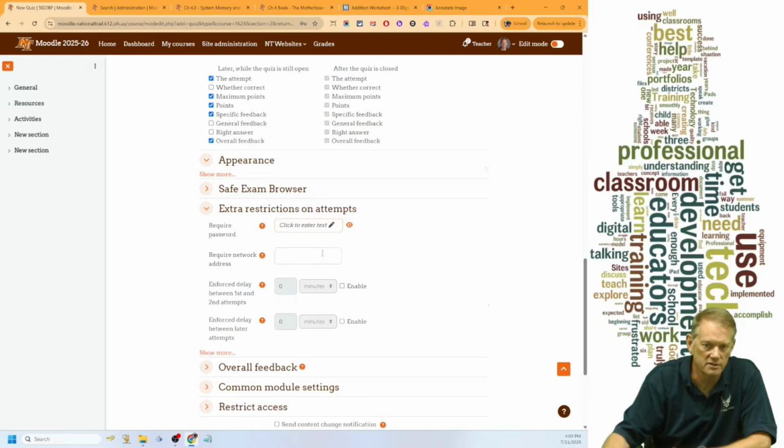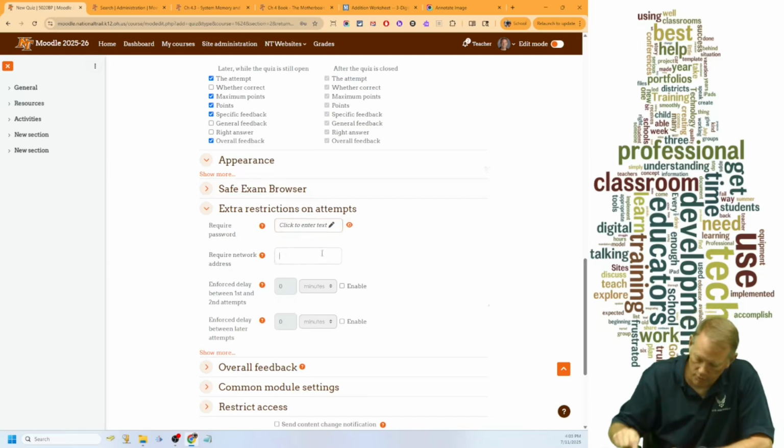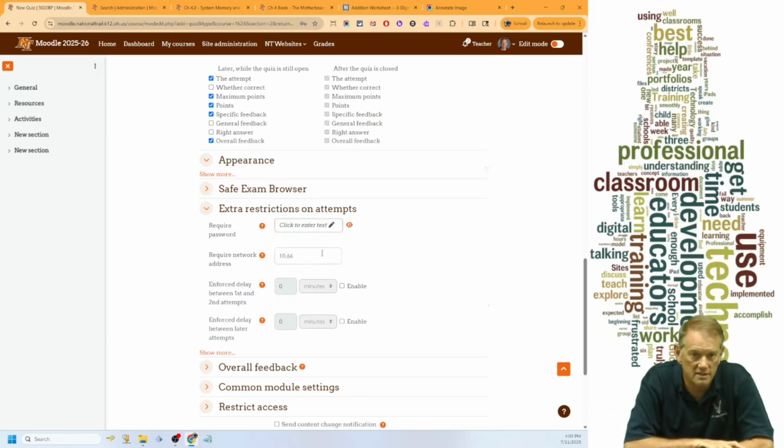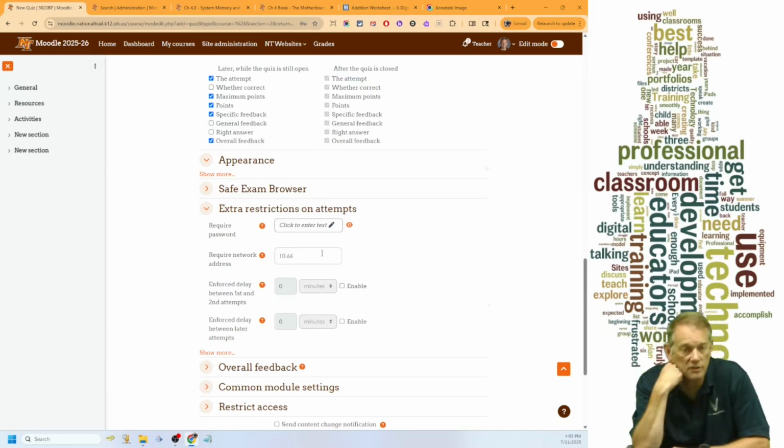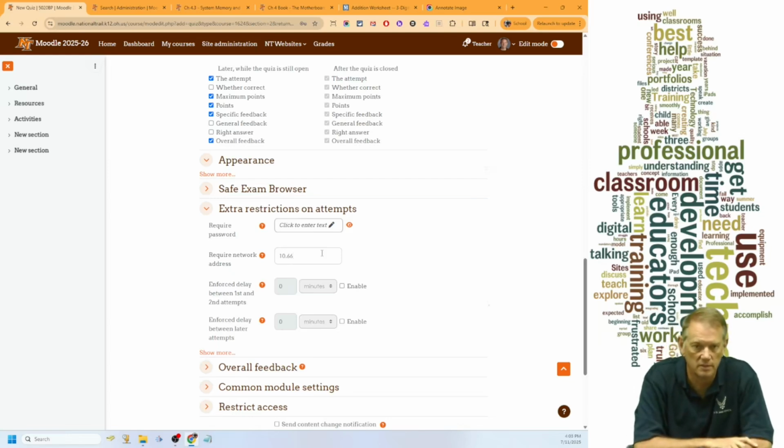Require a network address. If you put 10.66 here, 10.66 is the network address of all computers here at National Trail. That means they have to take it here at school, on school grounds, on the school Wi-Fi in order to connect to this. They can't do it from home. I don't care if they do their formative quizzes over and over again at home. I don't put network addresses in there.